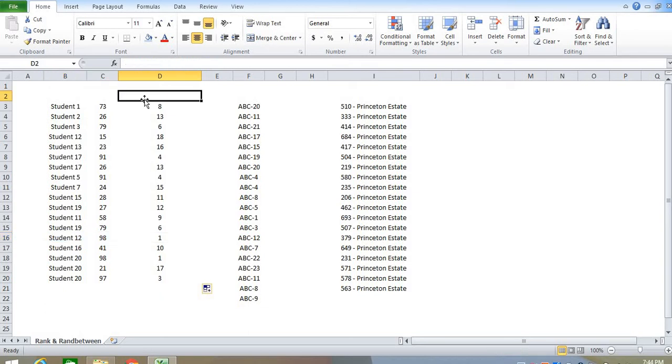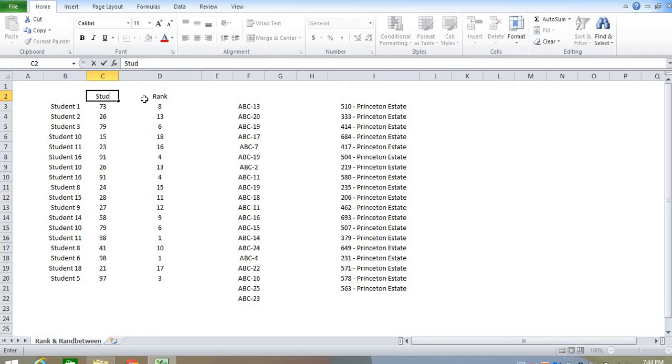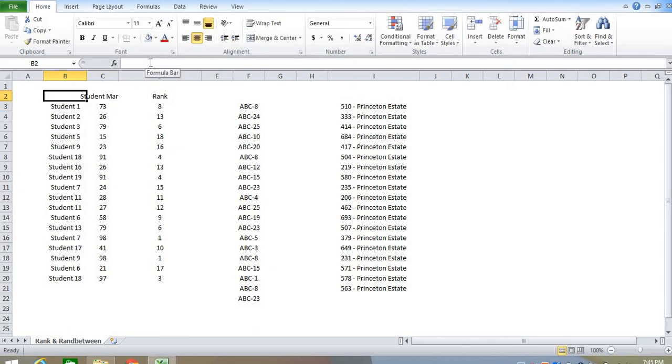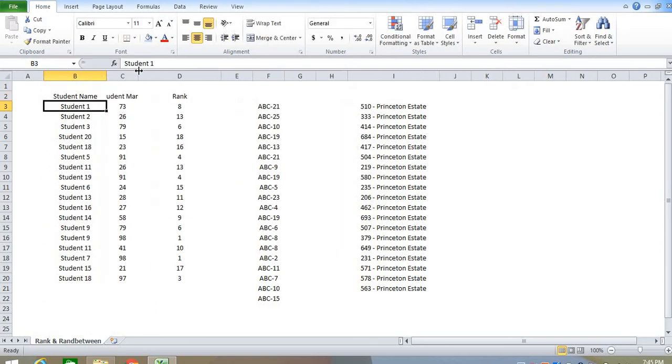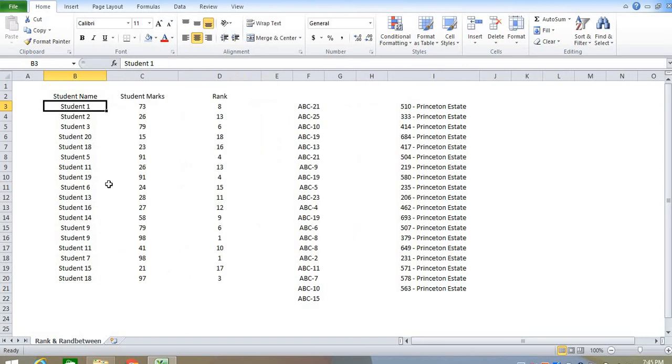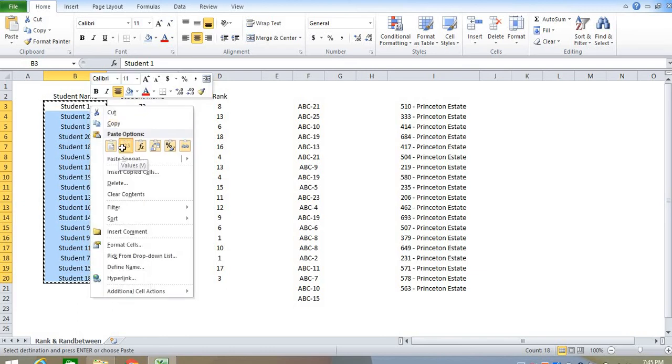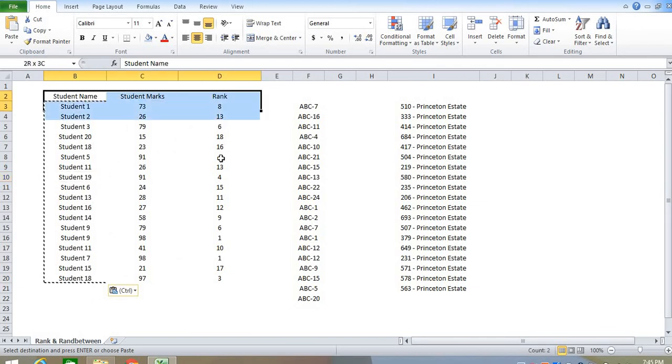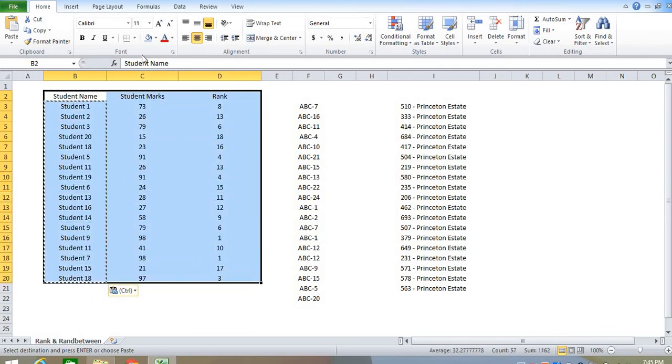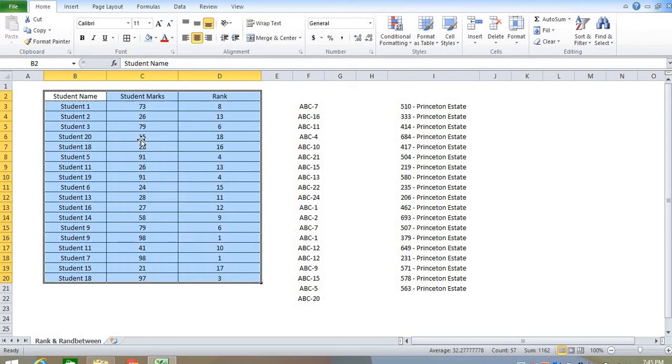And now it becomes very simple. I can just give it some headers, and I have student name and student marks, and then student name over here, and now this makes more sense. By the way, I'd forgotten to copy and paste it as a value, so these are changing, so let me just paste it as value. Now I have this, right, and let me just give it a border for ease of looking at this.